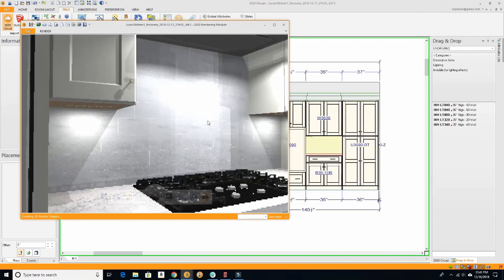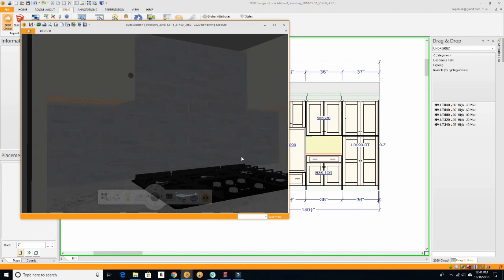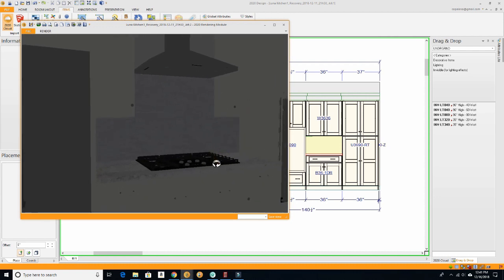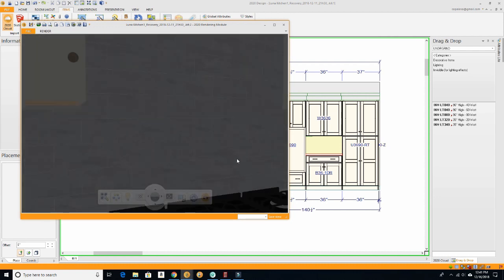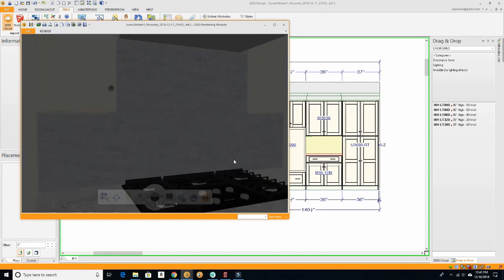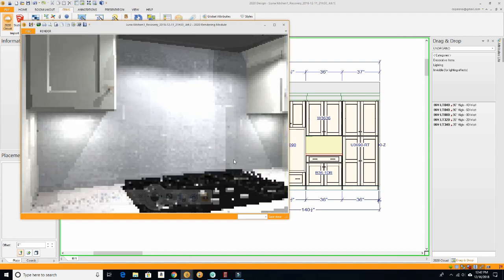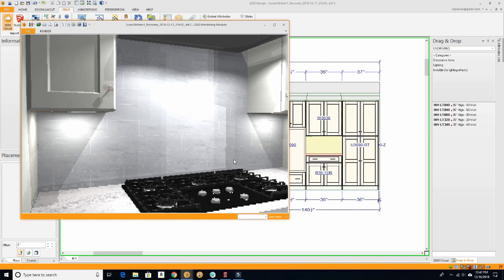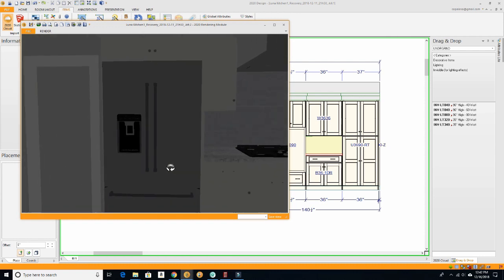So there is my tile backsplash. I have a few different lighting elements going on here, so there's some shadows, but it is texture. It is seamless. You shouldn't see where one 24 by 24 block begins and the other one ends. It should be pretty smooth. And I'll just show you from a couple of different angles.